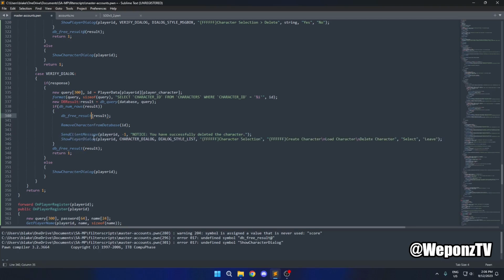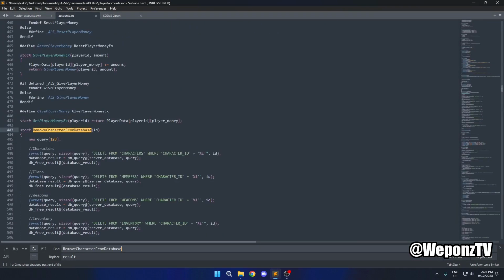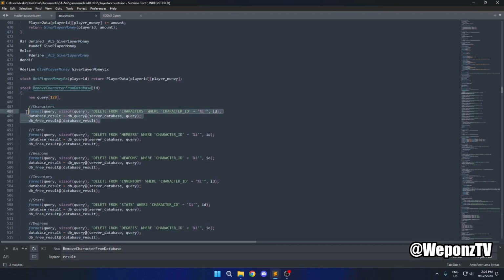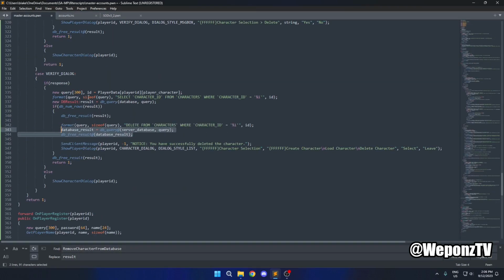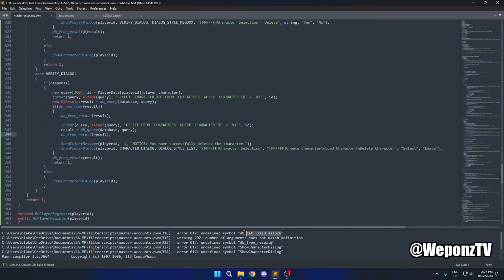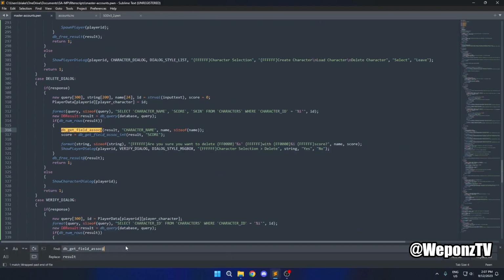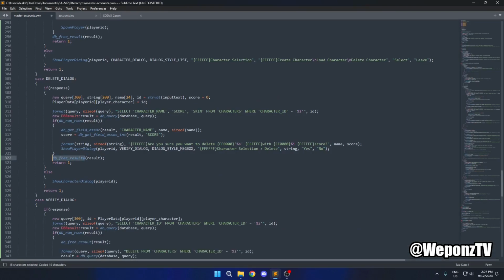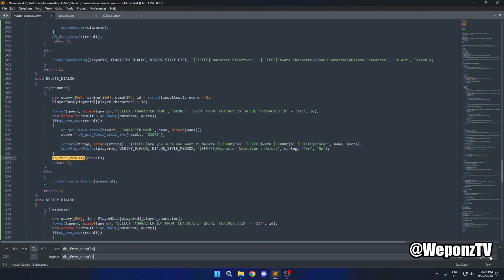Make sure this is not like this. Remove character from database. So what we're going to do is make sure we're doing this. All we need is this actually. Result. Database, delete characters, delete from characters where character ID equals that. So there you go, bang, that's done. And go like that, and then we should be able to compile. What's this? Get data field associate and a result. Grab that, go bang. Alright, so now that should be all good.